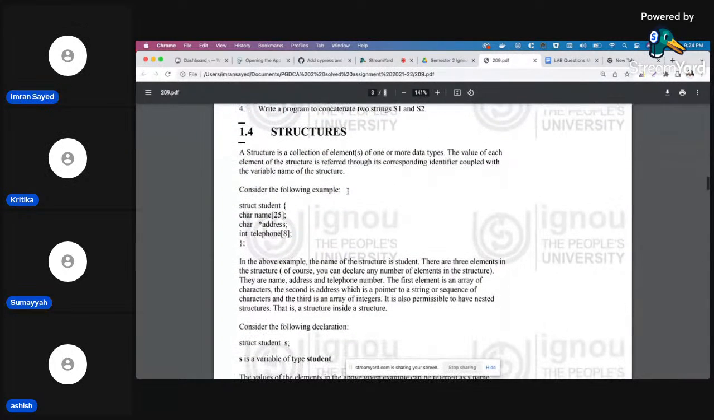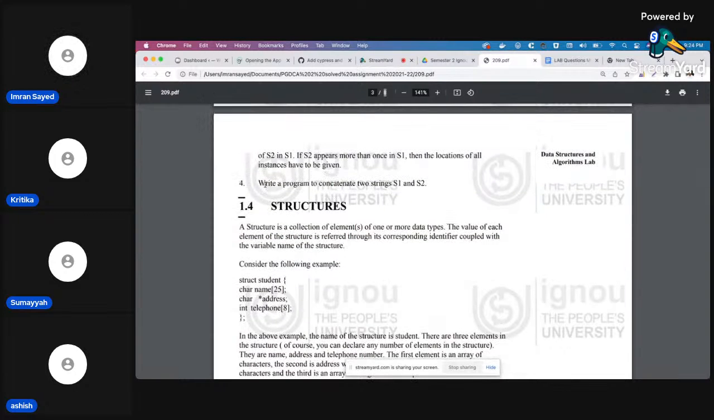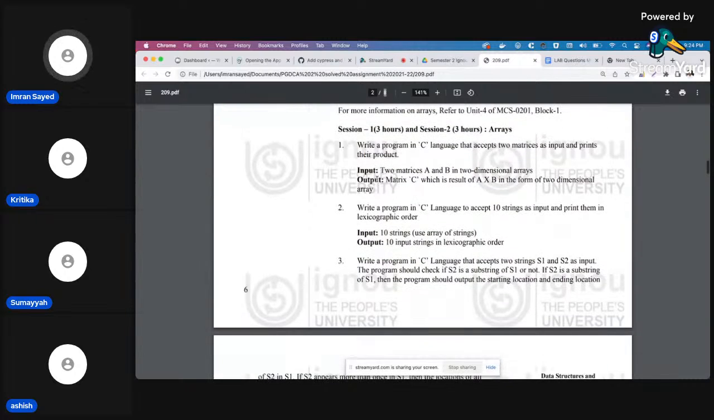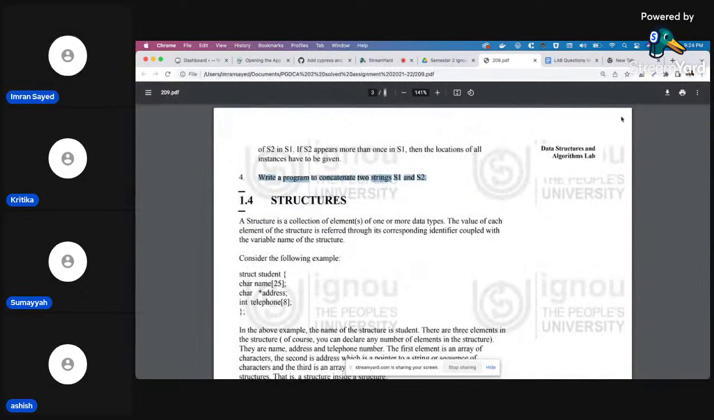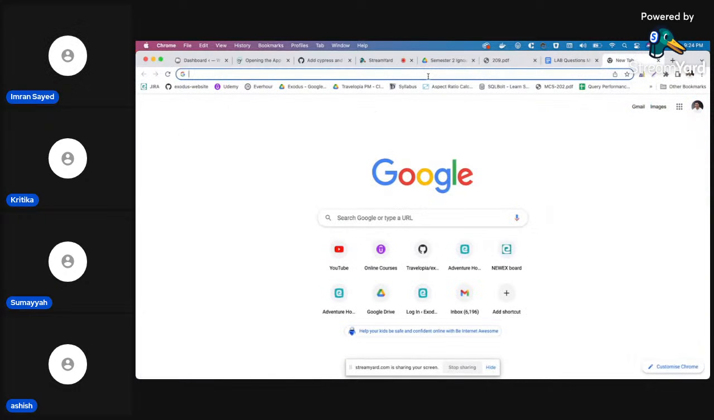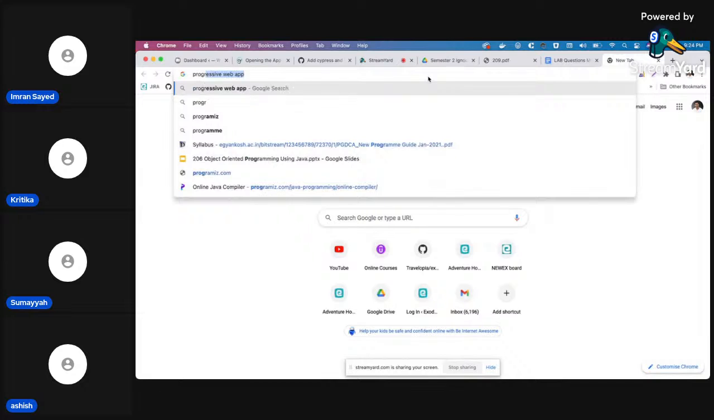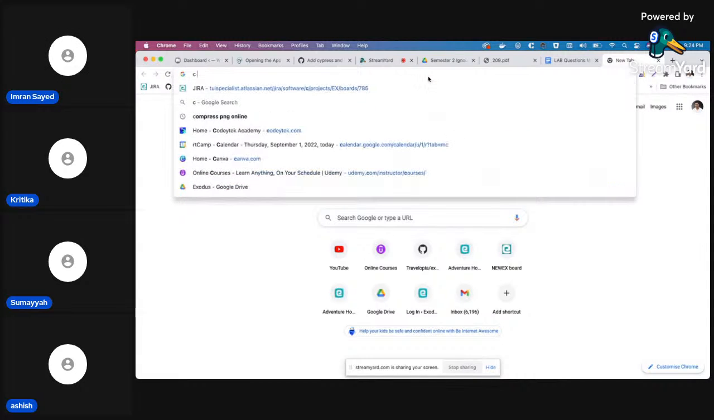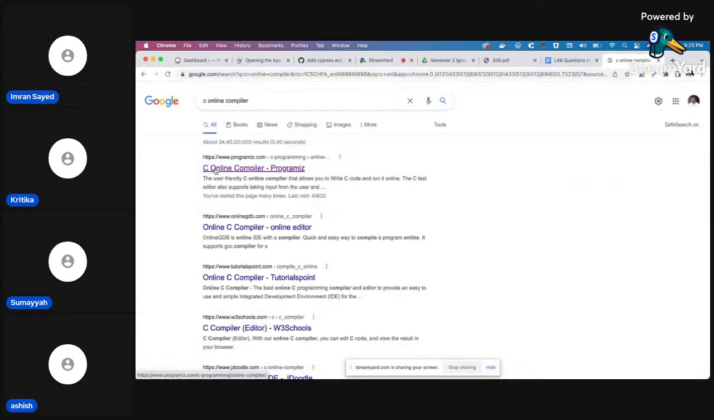Okay, so we move to: write a program to concatenate two strings S1 and S2. Let's do that. But it doesn't tell us that we have to write in C, right? In the first three questions, it asks us to write it in C language, but here it doesn't. So I guess we can just write it then. C online compiler.